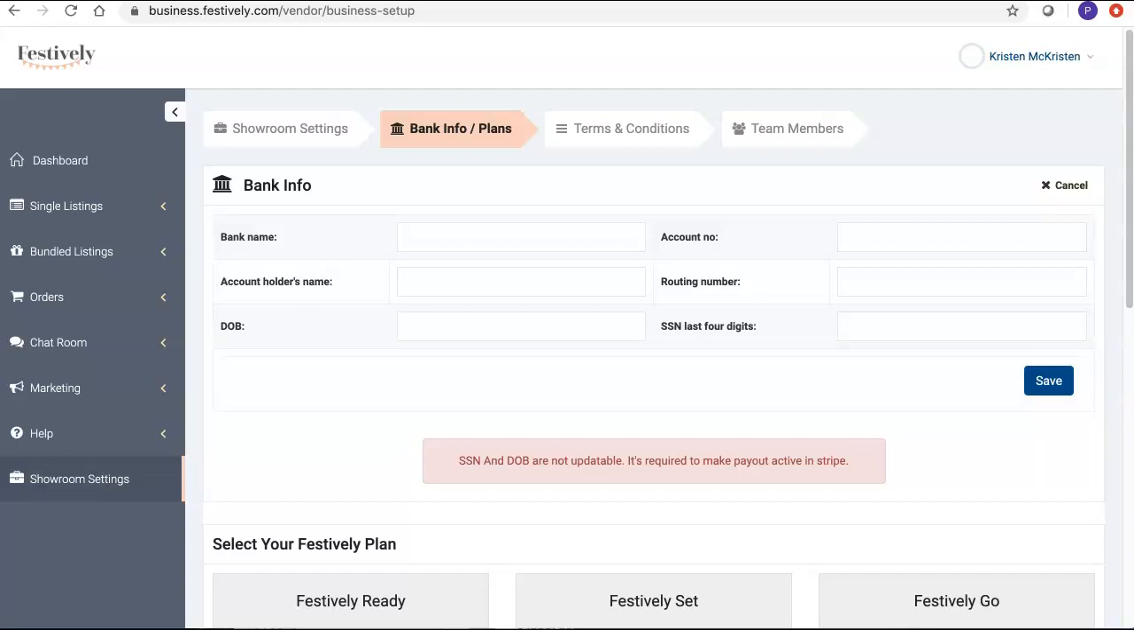If you don't have a social security number, that's okay. If you have an ID number from your country of origin, that will work as well. But you will need to send us an email at help@festively.com so that we can make sure that we add the proper credentials to your account on the back end.